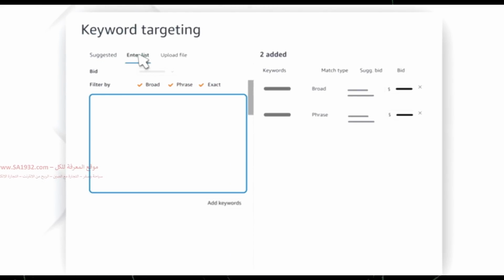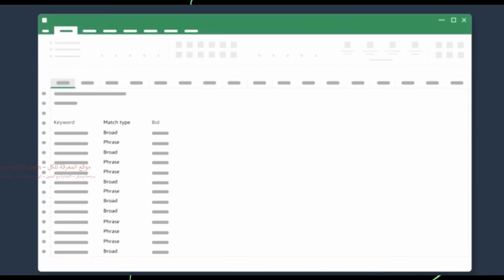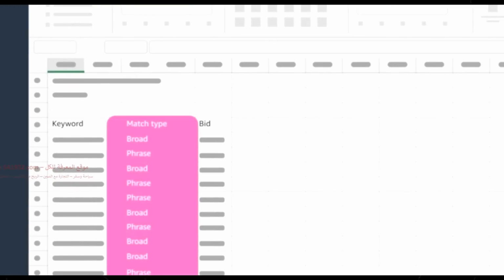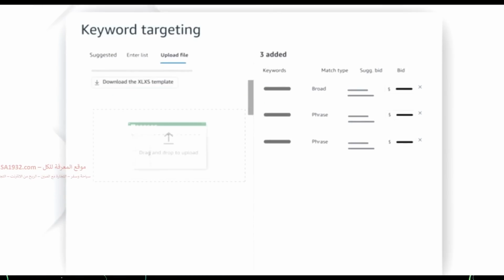If you're entering your own list of keywords, make sure the match types you want to include are checked off at the top. Lastly, you can bulk upload a list of keywords. In this case, our template includes a column for the match type.